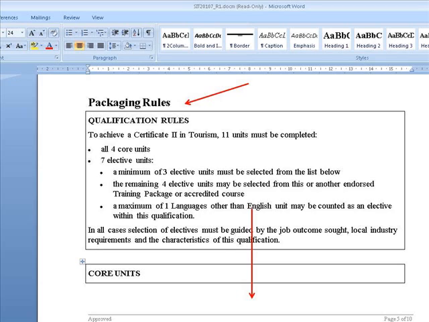This is where you'll find out how many core units need to be completed, that is units that you just have to do, you have no choice about, and how many electives there are and what are the rules around those electives. So there's one question that asks you, what's the total number of units that you need to complete to get this qualification? How many of those are core and how many of those are electives?